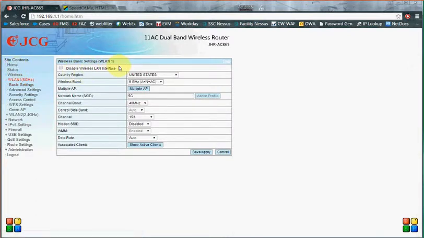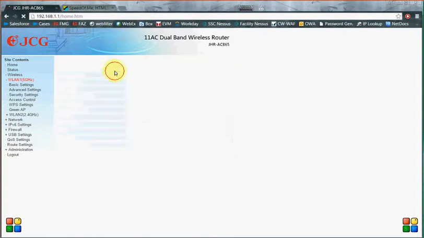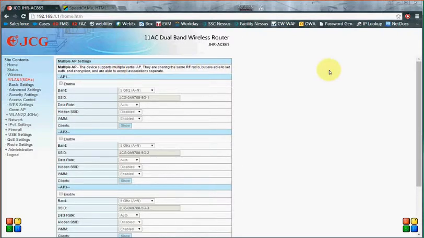Basic settings, you can click the band. So right now I just have it set to A, N, and also AC. That's just the default. You can also set up multiple APs here. It looks like you can have up to 5 total, because there's the standard one and then these are all the extra ones, so 4. So there's 5 gigahertz network connections, APs available, and then 5 2.4 as well. So you can have up to 10 different APs running on this router, which is amazing.